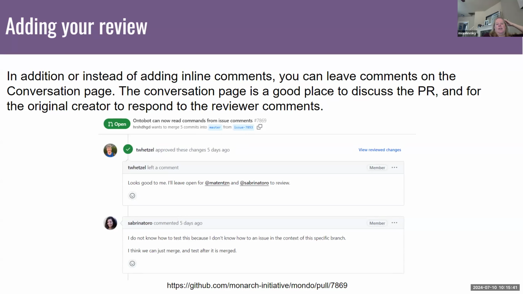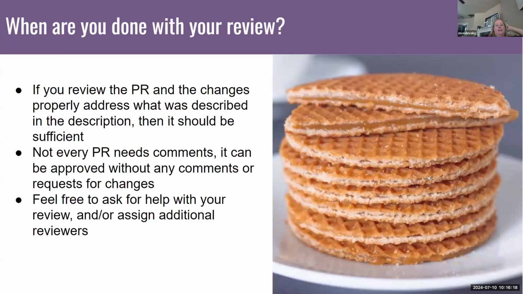So also you can add the comments in the actual review section, or you can leave comments on the conversation page. That's the main page where you are looking at the pull request. This is a good place where you can discuss the pull request, like in the example with the COB request, where there's a lot of discussion just on the main conversation page and not on the inline comments. Anyone can go back and add comments either inline or on the conversation page, and the original creator can respond to the comments as well in any place on the pull request.